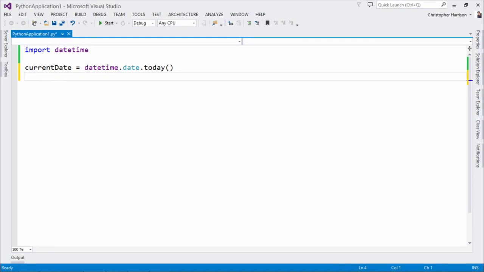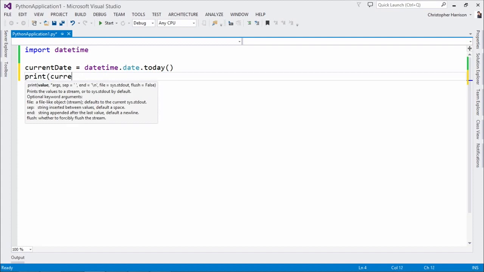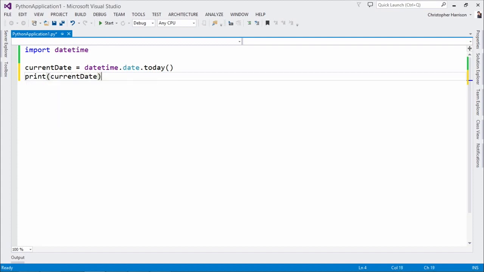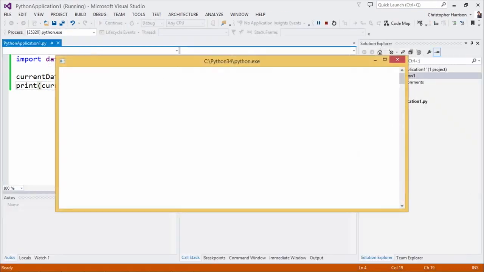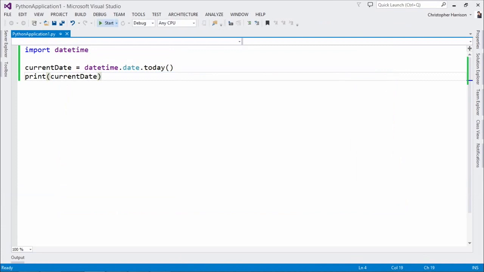So we'll go with current date, today, and then we'll go ahead and print that out. I'm going to say print current date, just like that. Now let's hit start. And sure enough, it prints out today's date as 2014-9-23. Perfect. So now what you're seeing here is how we can go off and grab today's date and how we can start working with dates and times.